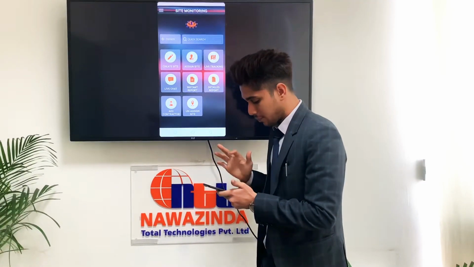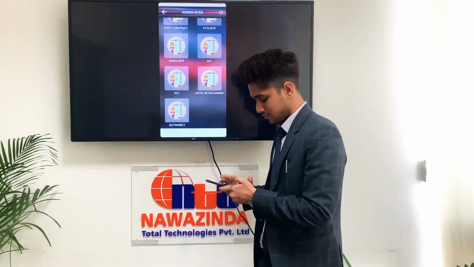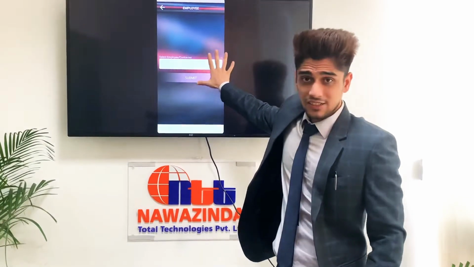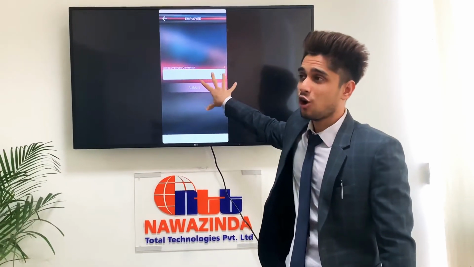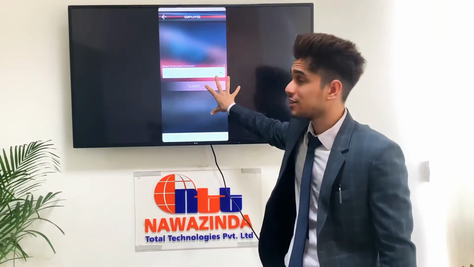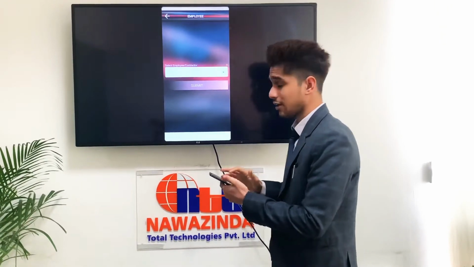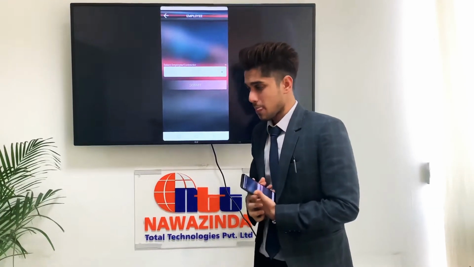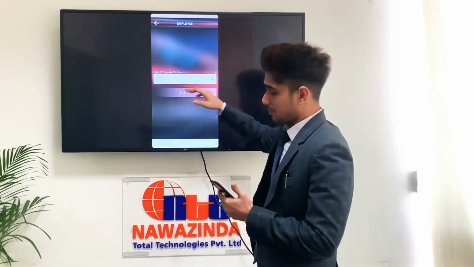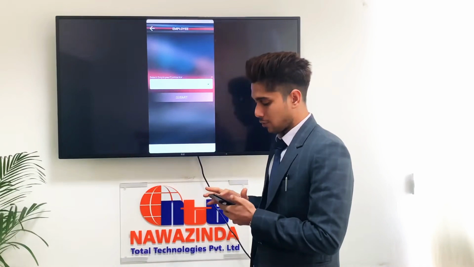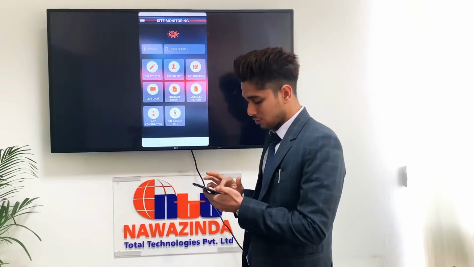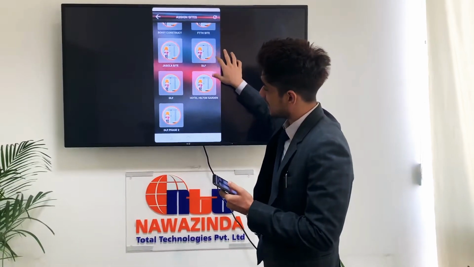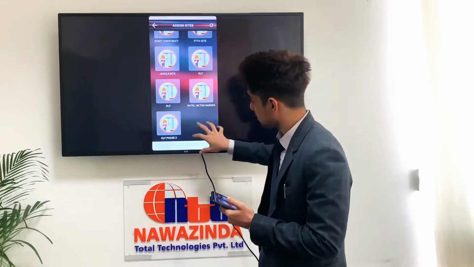Now the instant report. This instant report is still being upgraded, so it's not working, but I'm going to explain what the instant report is. For example, if I click on the instant report, it displays this kind of screen where all my assigned sites will be displayed.